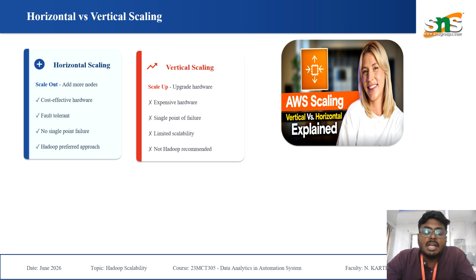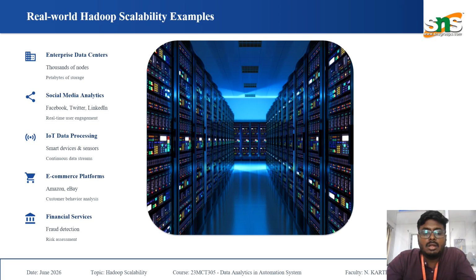Hadoop is designed for horizontal scaling. This is a fundamental architectural design. When Facebook or Yahoo needed to handle billions of records, they didn't buy a supercomputer. They added thousands of regular servers. That's the Hadoop way.